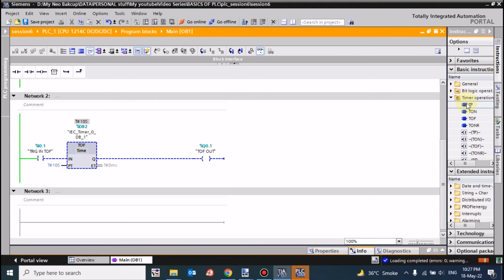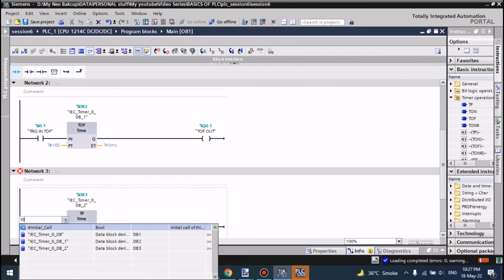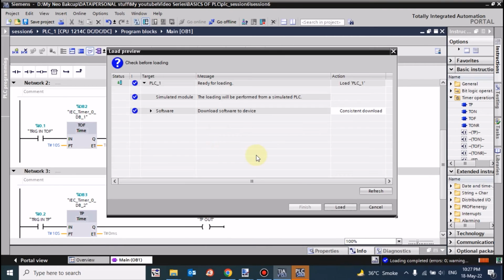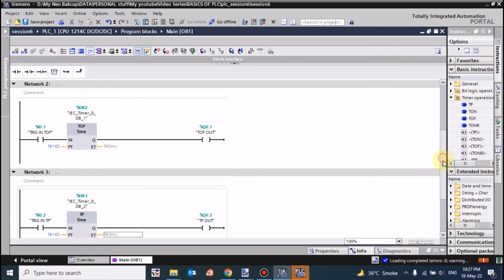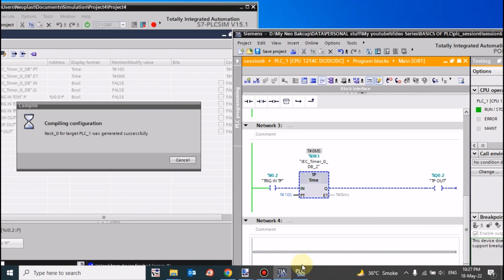Let's take an instruction from the timer operation called the TP. Press OK. This is my 10-second timer, and the input is I 0.2, and my output is Q 0.2. Download, and we'll check in the simulator.